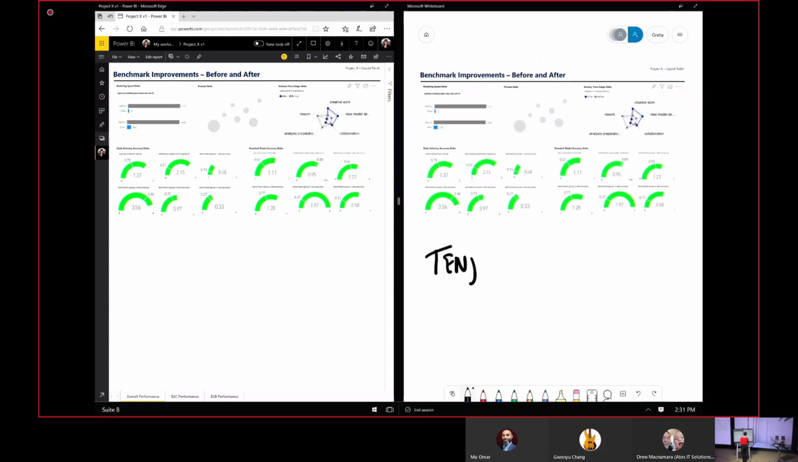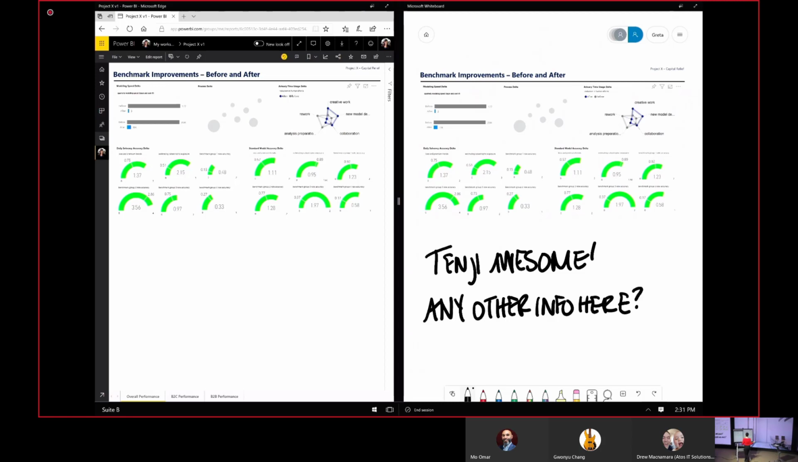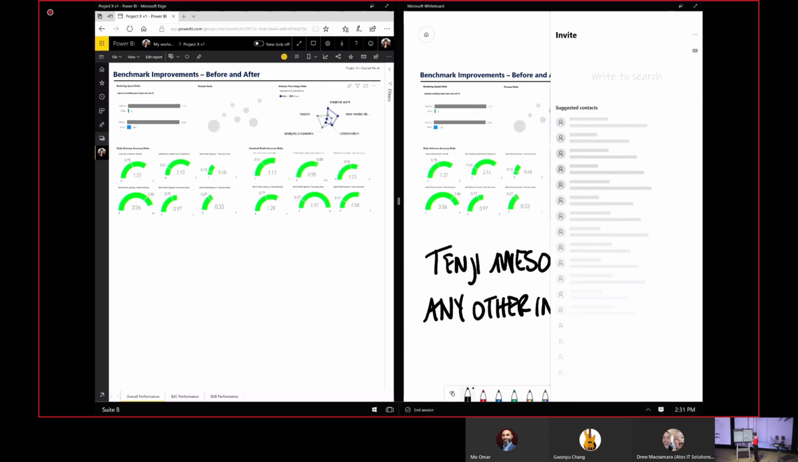Tenji, awesome. Just truly great work. Any other info here? Again, the important piece of this is that it's in context. We don't have to go back and forth on chat clarifying what I'm asking for. I'm asking if there's anything else here. I'm going to add him to this whiteboard, send it off to him, and we're on our way. He'll come back to me shortly.